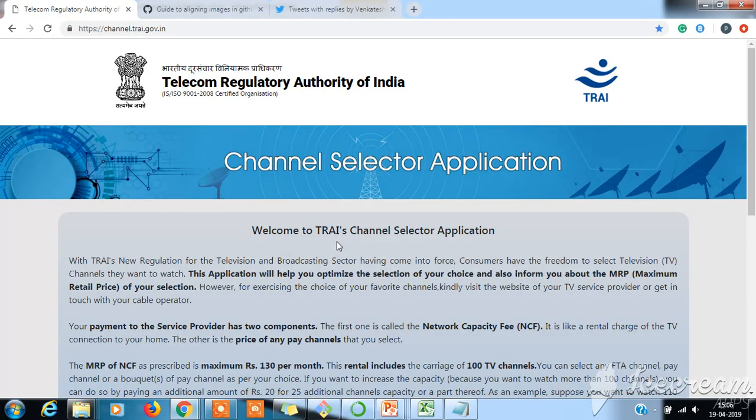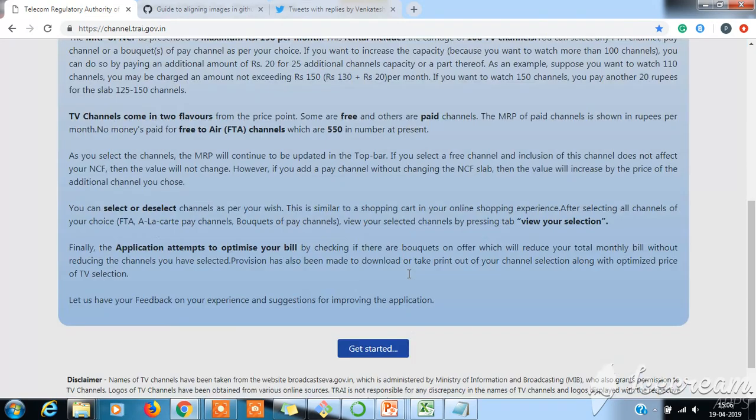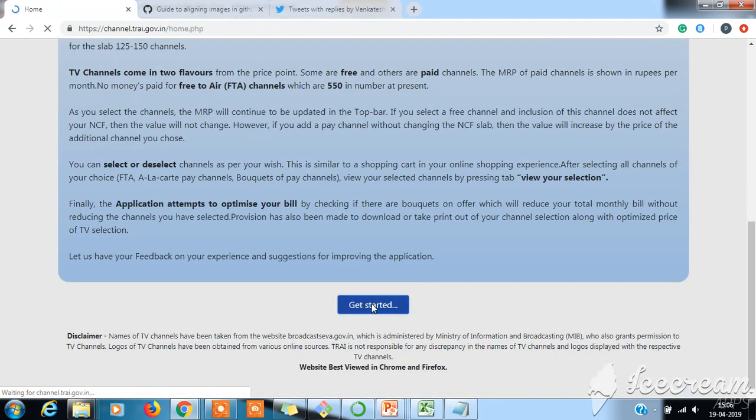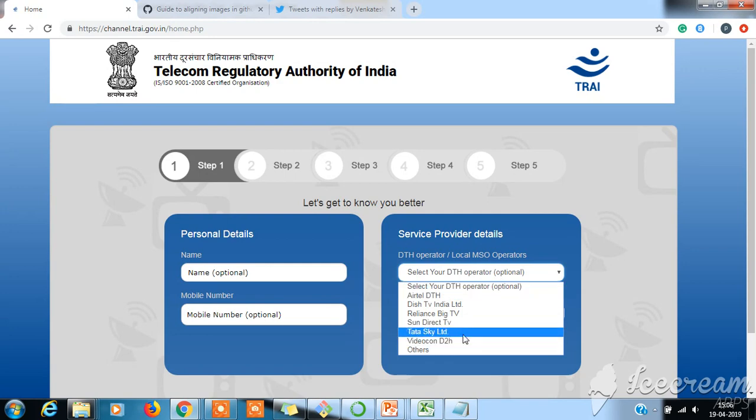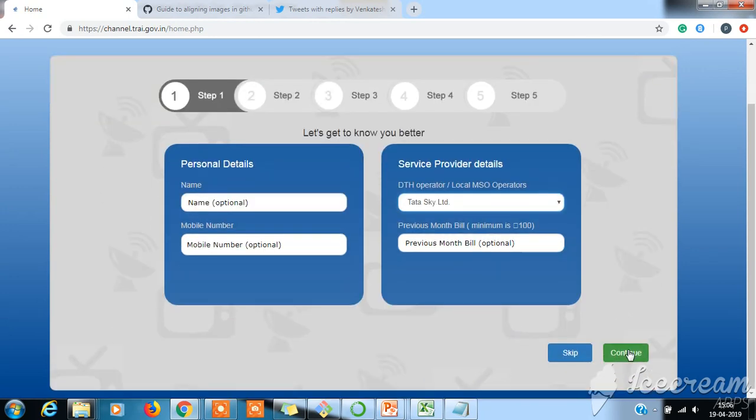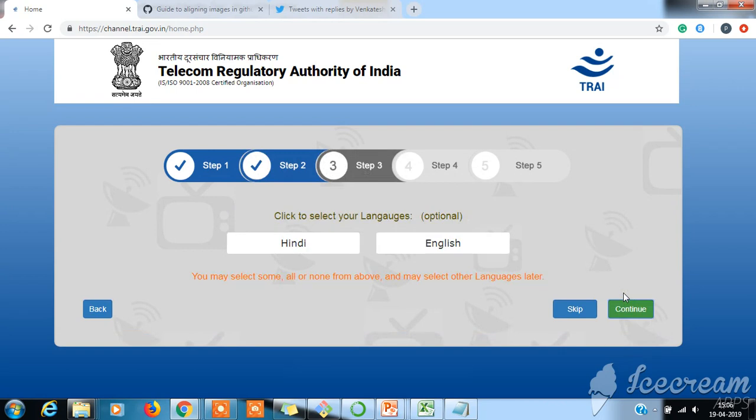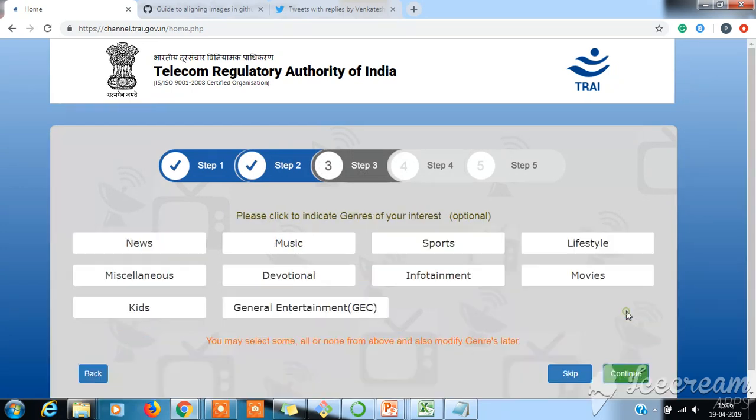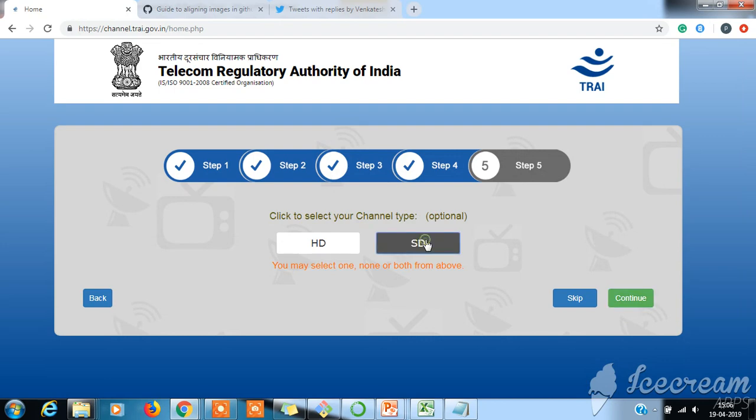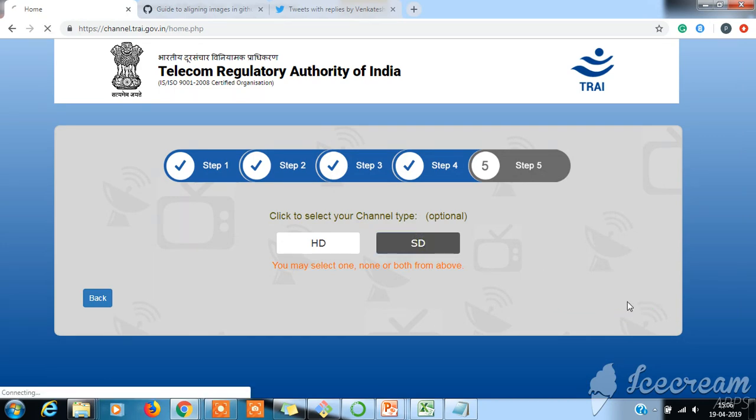Open the web page https://channels.trai.gov.in and select Get Started. Select your DTH operator and click on Continue. Click on Continue on State as well, select the language and click on Continue. Click on Continue for genre, select the channel type as SD and click Continue.